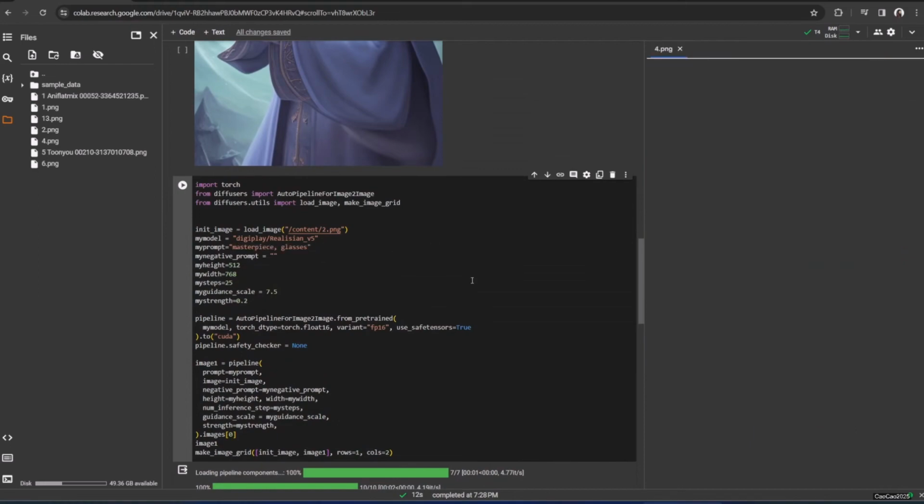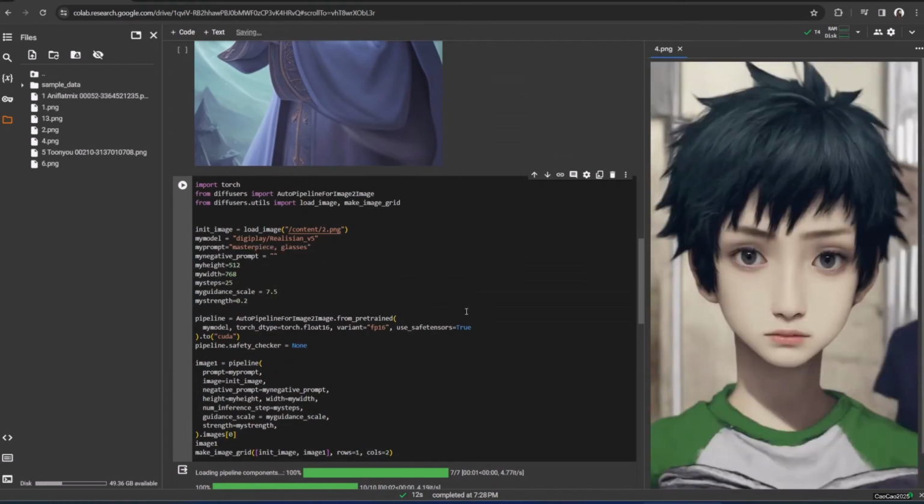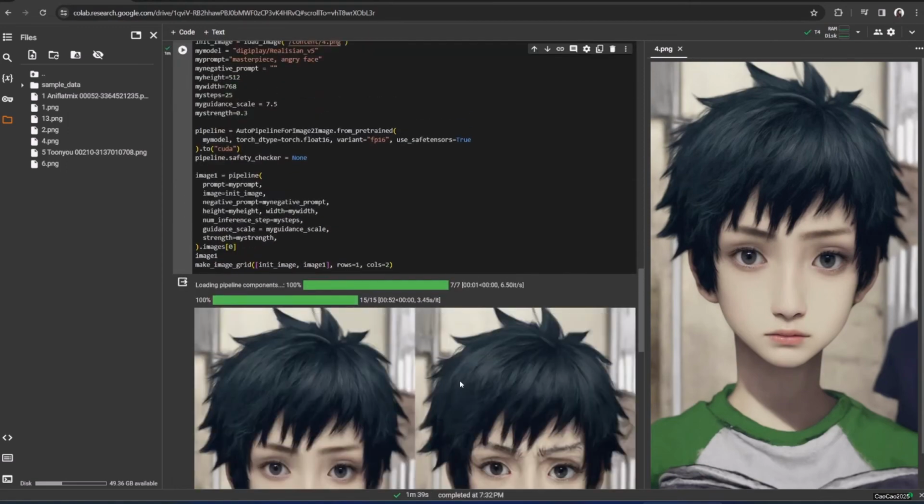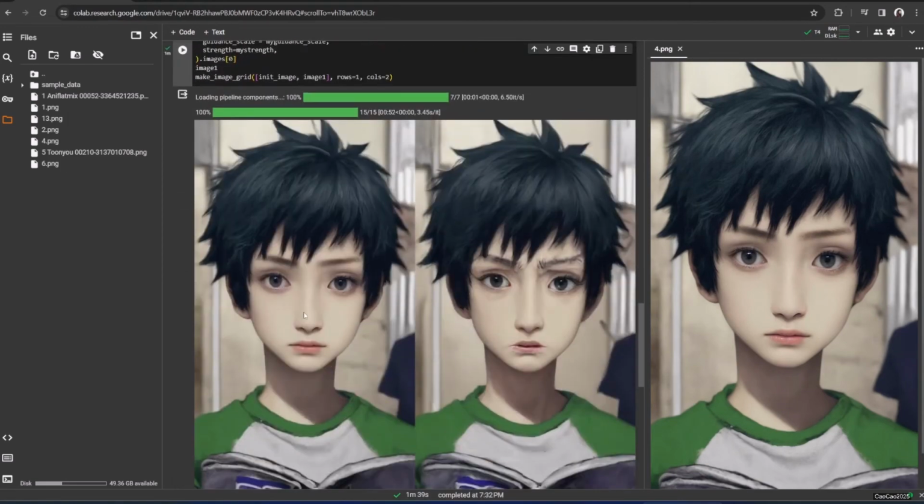What we're going to use here. Okay, it's just a face. Okay, let's change it into an angry face. Okay, let's skip it. Oh, sorry, done. It's not that bad. The face is changing.